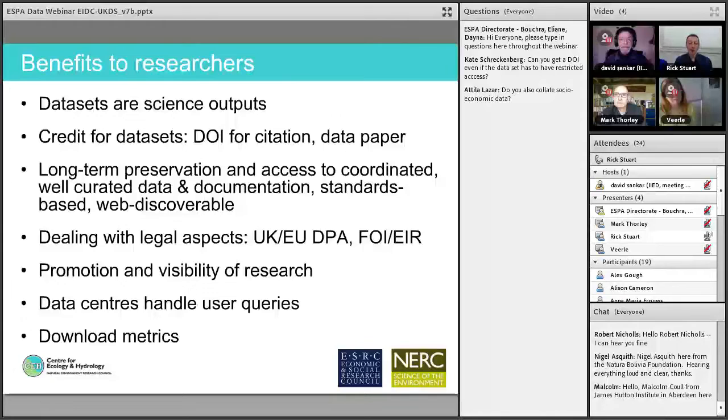Similarly with the legal aspects, we'll deal with any queries from members of the public or other researchers. We may often have to pass those on, but normally we'll be able to deal with most of those because we hold all the supporting documentation as well as the data sets themselves. And of course we can feed back information to you as the originators of the data, which may again help you in terms of impacts. So how many times has the data set been downloaded, those kind of metrics. So there are a wide range of benefits to yourselves for actually sharing the data that you put a lot of hard work and effort into generating.